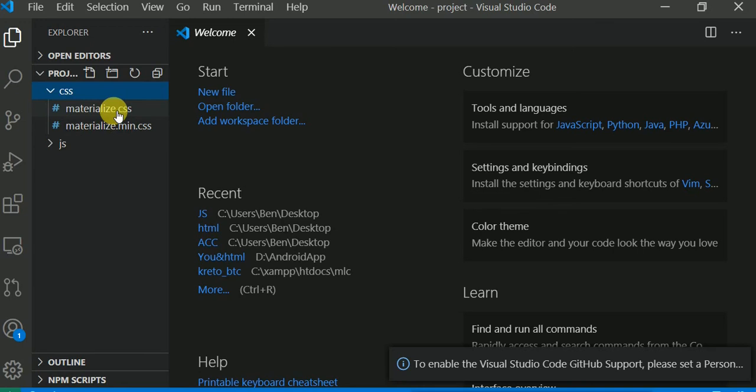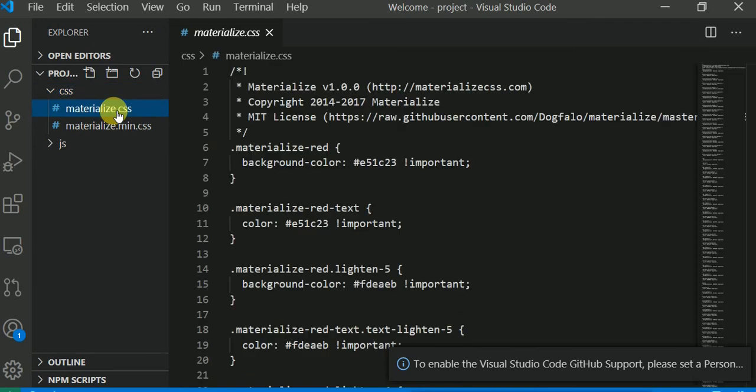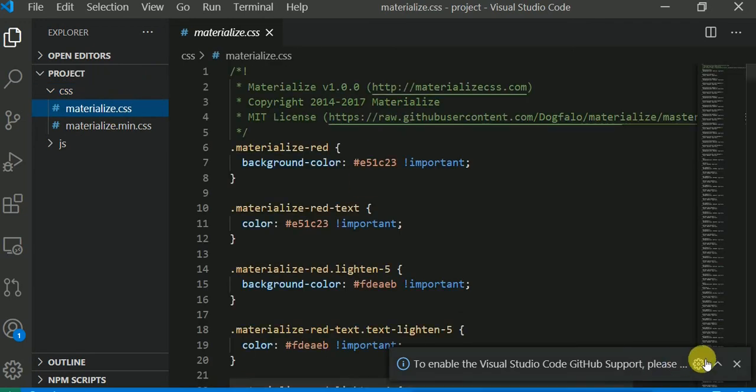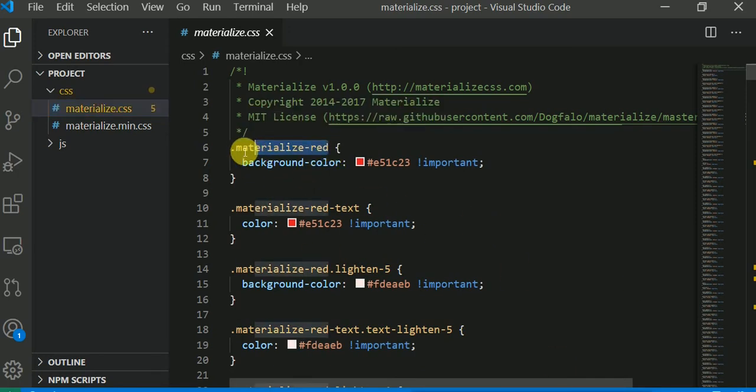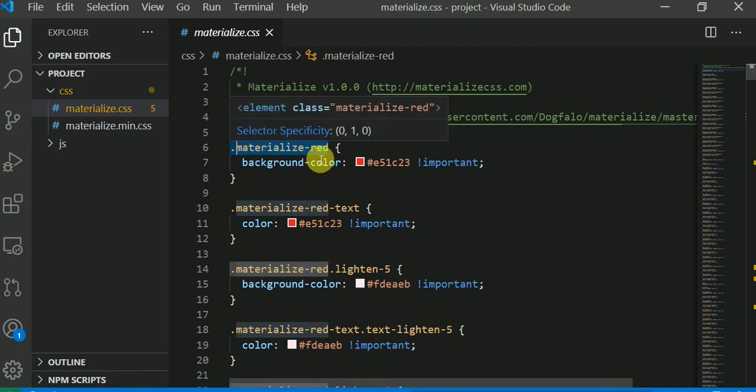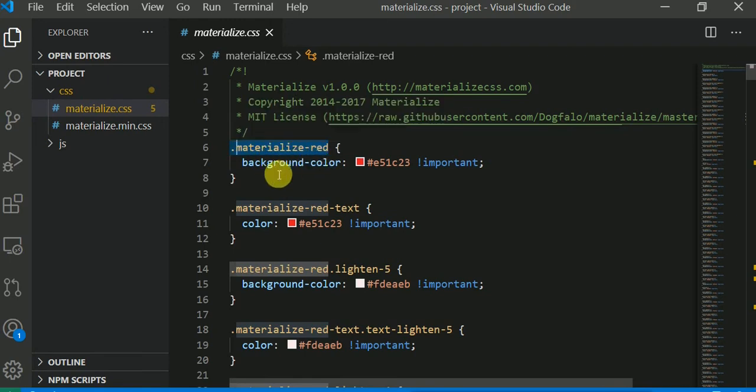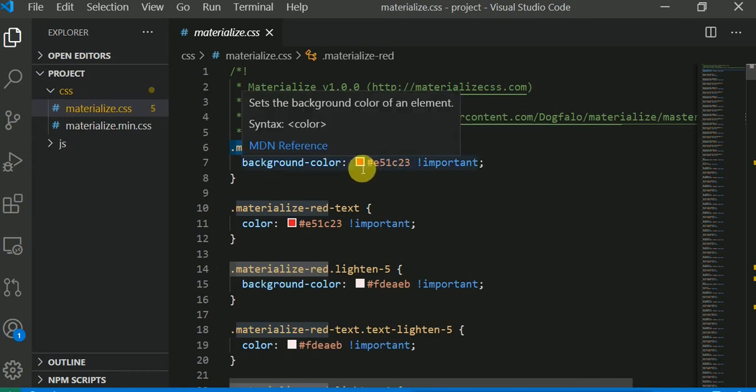If I click on this Materialize CSS, you see all the CSS code written for us to use. Each of these has its class, so Materialize is all about learning how to use this class. For example, as you can see, if I use this class materialize red, it simply means I want to implement background color red, this kind of red, as you can see here.